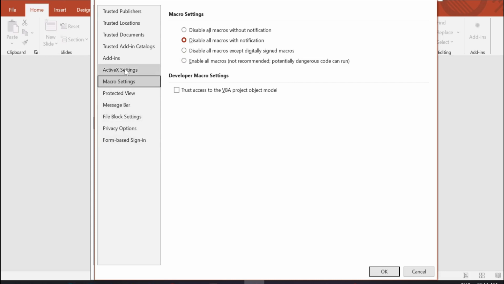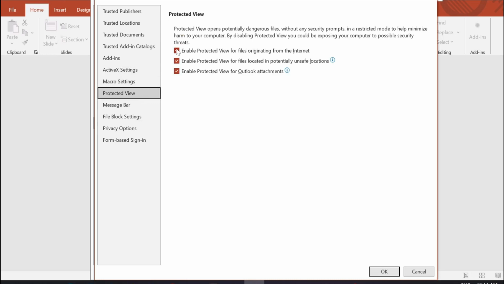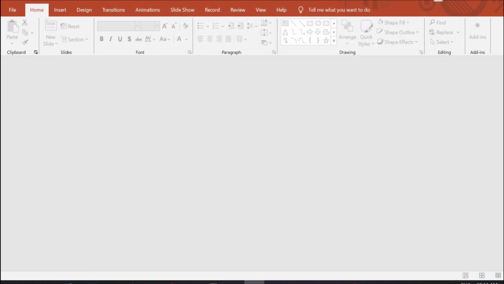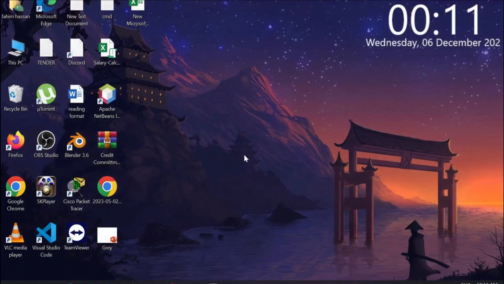And now go to Protected View, and here just uncheck this first option and select OK, and again select OK and minimize this one and try to open my PowerPoint file. If this doesn't work, you now go to your search option.